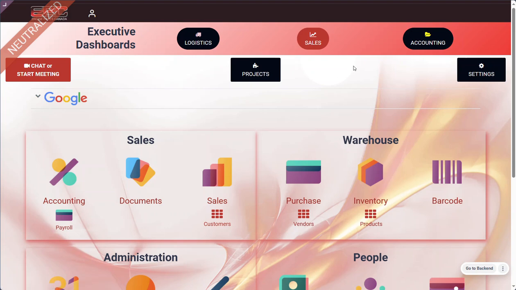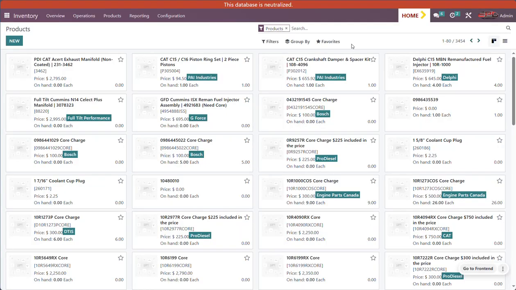Hey, here is how we are managing cores when viewing or editing a product in the back end of Odoo. We'll just open up products here. And let's grab, this is a good example because it's a remanufactured injector.